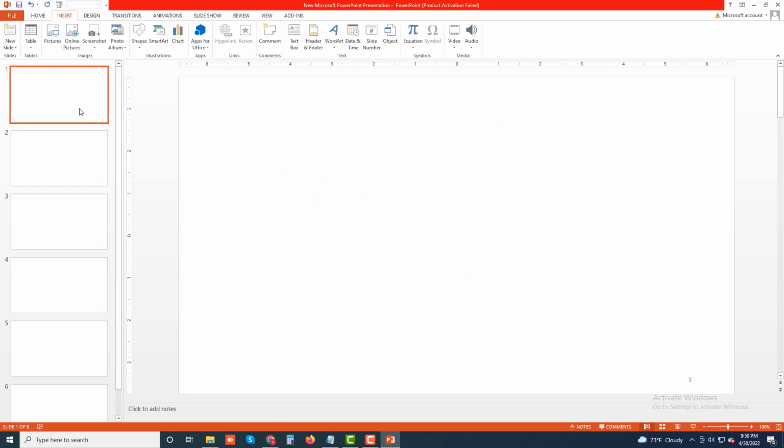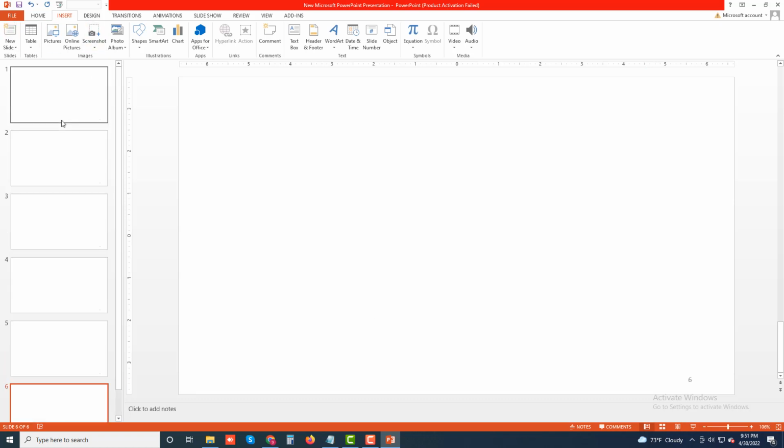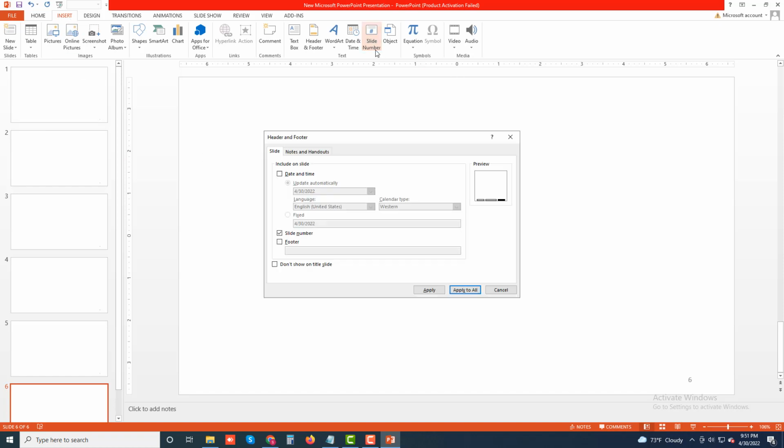Then you can see in right side bottom show number 1, and when you click second slide there have been number 2, same sequentially number 3, number 4, number 5 and 6. So you can easily add a slide number in PowerPoint 2013. Go to insert menu and click slide number and check mark the slide number option.